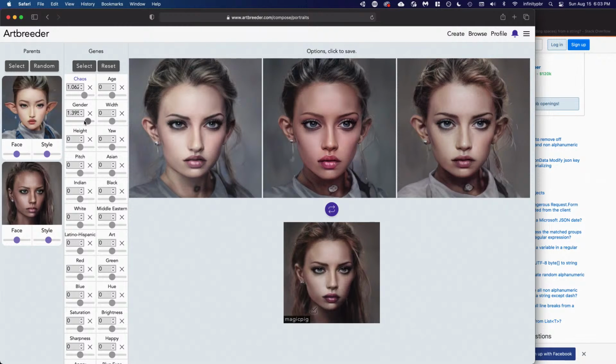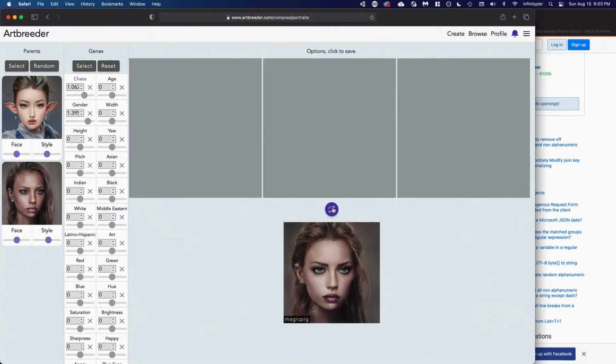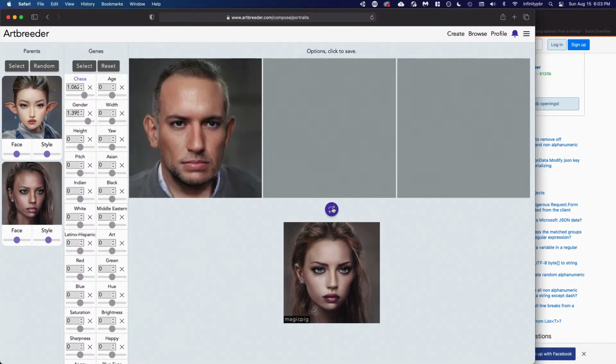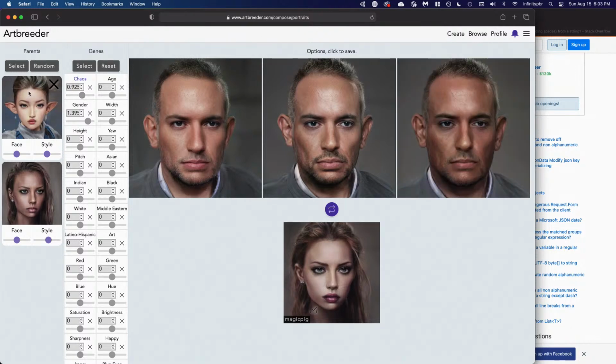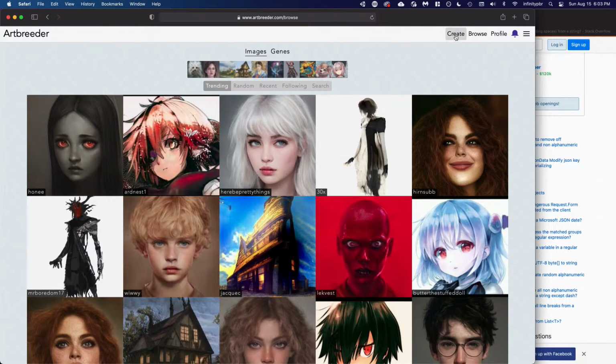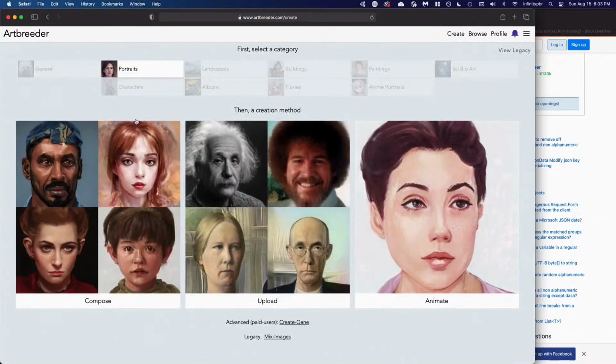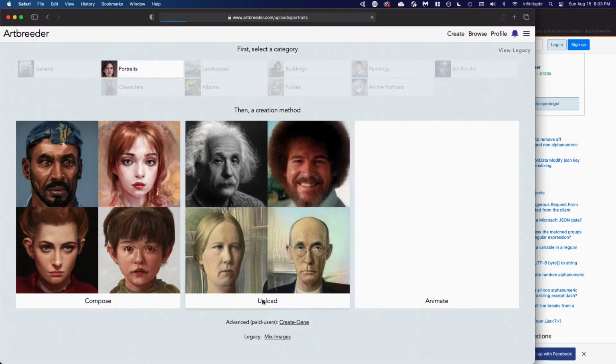Let's see. It used to be faster. This is very slow. Let's go back to create. Create portraits. Try this method.